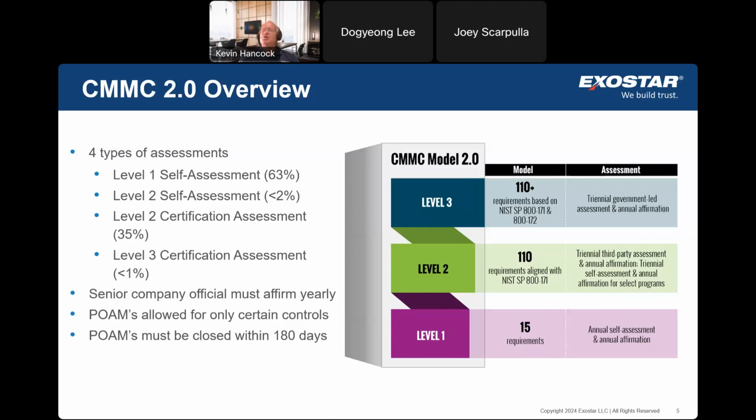Now, only certain of those controls, if it's the assessment organization doing the assessment at that time, are actually able to have POAMs against them. They can only be those controls that are worth 1 point. All controls are worth somewhere between 1, 3, or 5 points. If you have all 110 implemented, your score is 110. If you don't, your score is going to range somewhere between a -203 and 110.